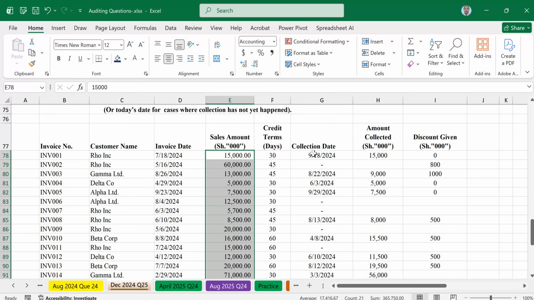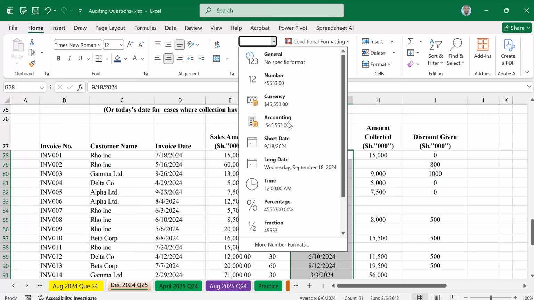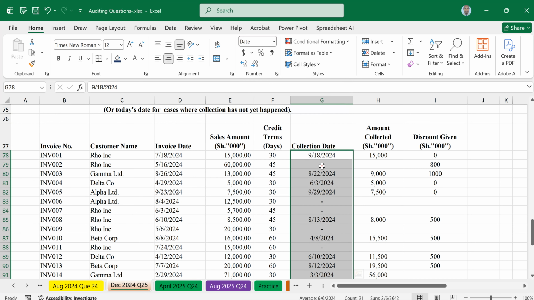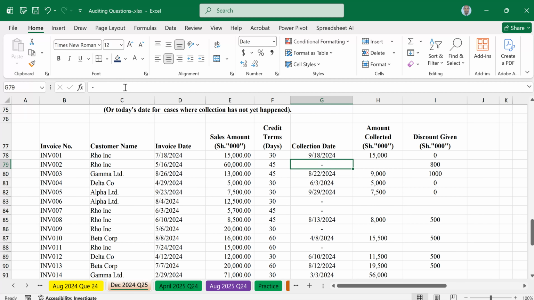Then go to the other date, pick the collection date, select the entire collection date column. Just make sure that it is in short date. Then we will remove this. Remember, this is a hyphen. If there's a hyphen here, you can see the formula, but this is a hyphen, then it will restrict some formula to populate because this is a hyphen and we want to remove it. Now you can see if you click here and you go to the formula bar, you see some hyphen.